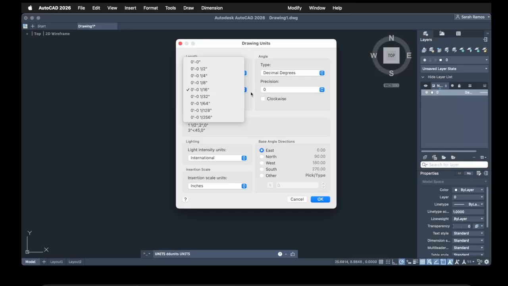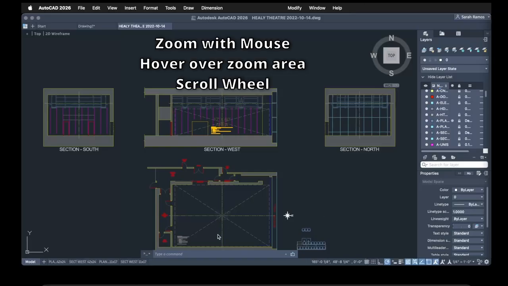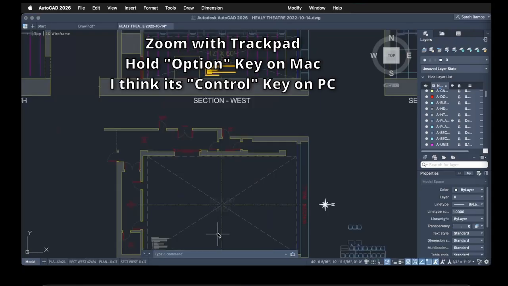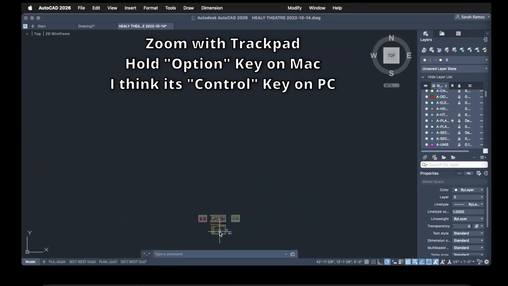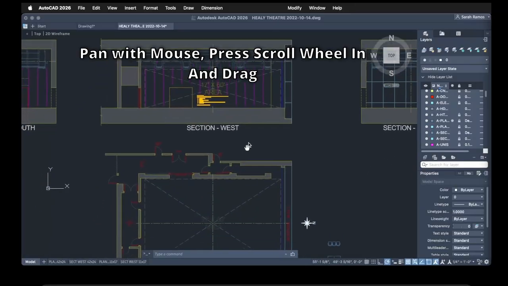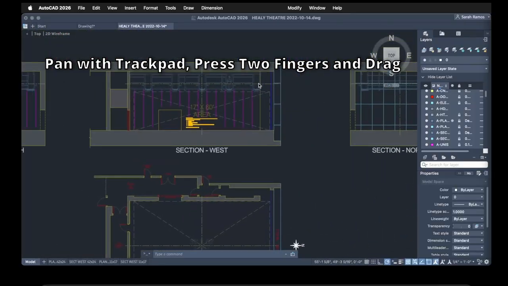Another argument for the mouse, navigation. Going to open up a drawing for the Healy Theater. Looks like this, and when I want to zoom in on, say, the ground plan, I will use the scroll wheel on my mouse. Doing it on a trackpad is clunkier. You can hold the Option key and pray that you're in the right spot and that you have the correct sensitivity. Press down on the scroll wheel button to pan. The trackpad will pan with 2 fingers, which I find easy to do accidentally.